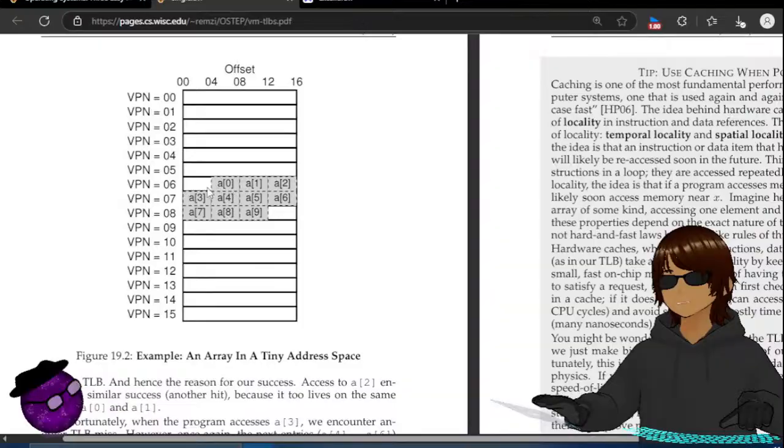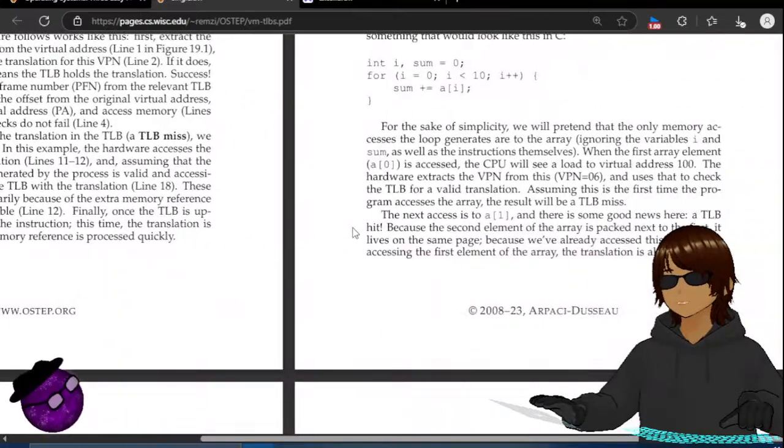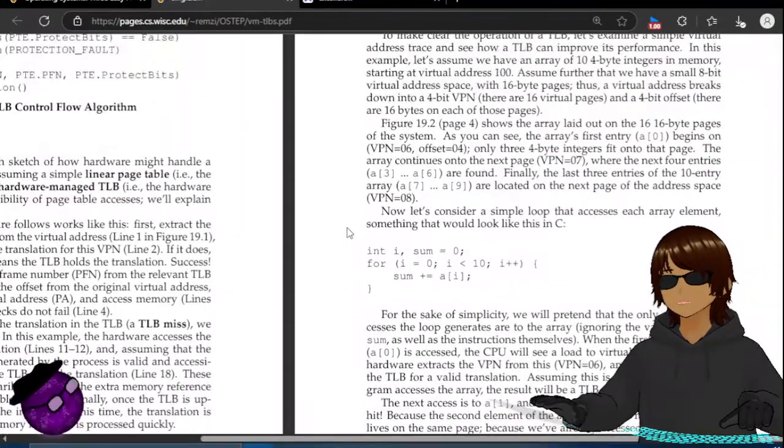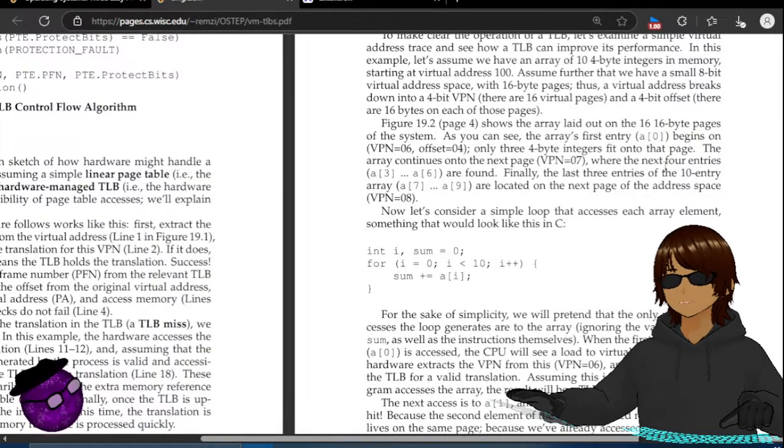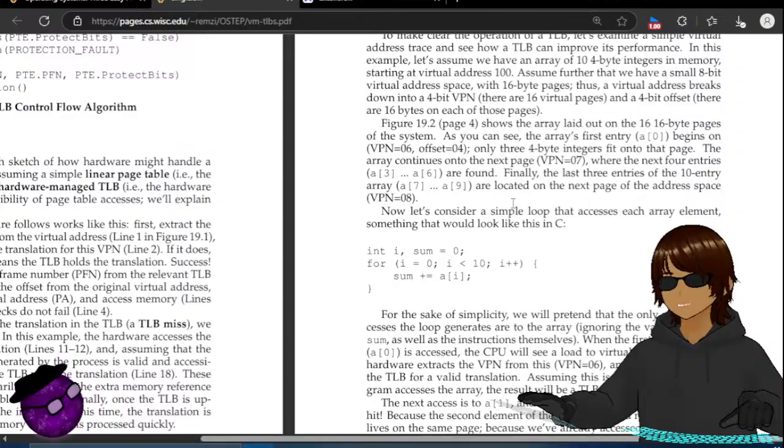Shouldn't all of it start at 0? Why would it start with an offset? The array continues onto the next page. There are 4 where the next 4 entries are found. Finally, the last three entries of the 10 entry array are located on the next page of the address space.